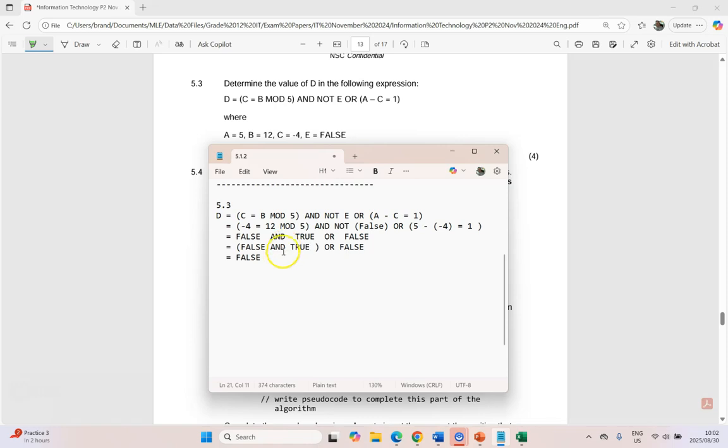So we've got false from that bracket or false. Now, with or, at least one of them must be true for the whole thing to be true, but we don't have any trues here. So therefore, false or false just means false.